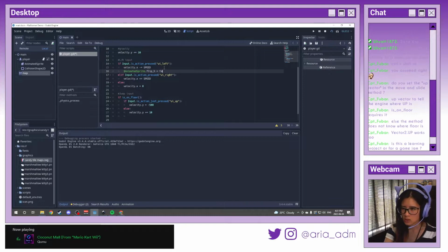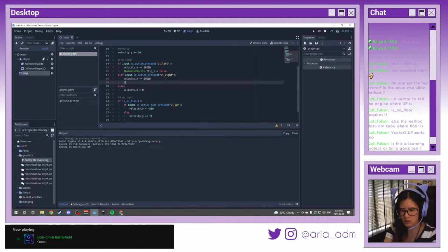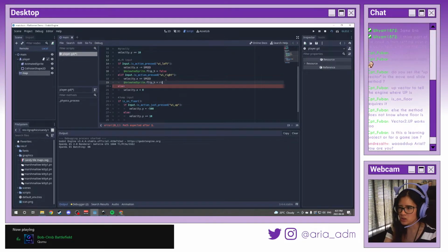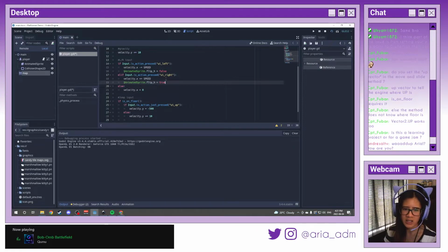So when going left, my sprite's flipping horizontally is false, but if going right, I do want to flip. That way I don't have to reanimate. Just to have, whoops, right facing sprites.